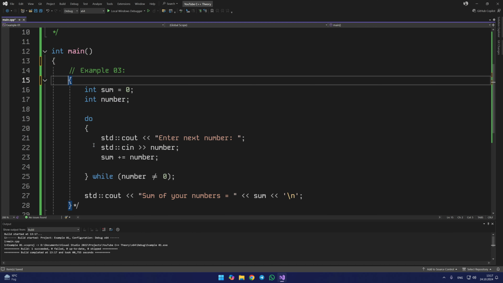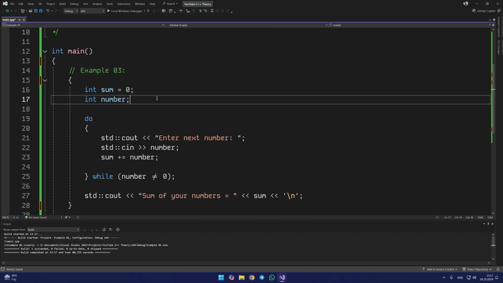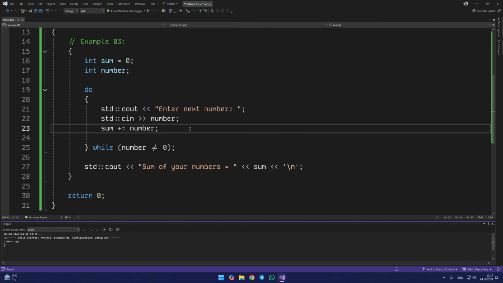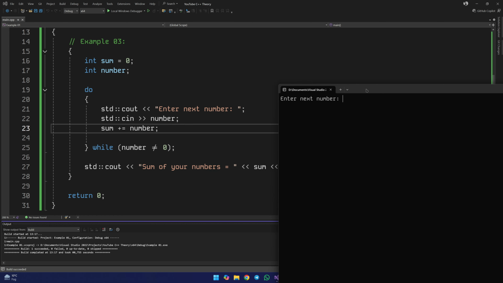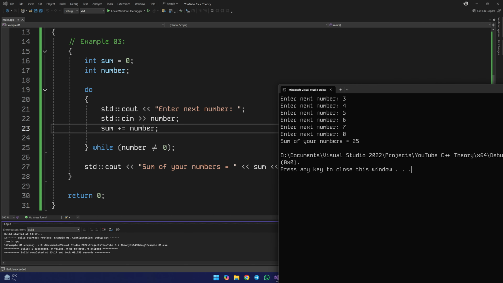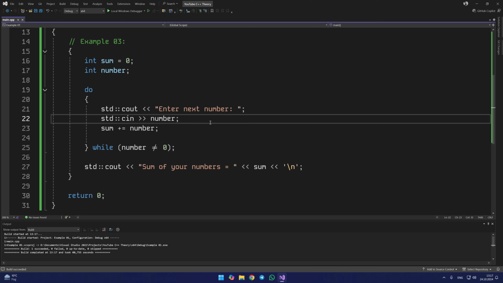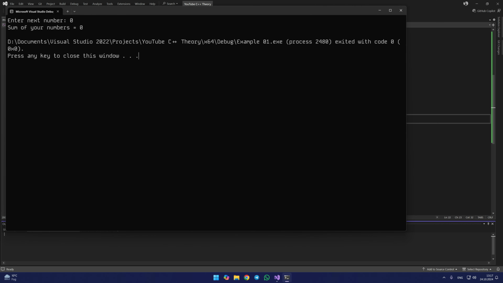In the third example, I wrote a program in which the user constantly enters numbers until he enters 0, and the program displays the sum of all the numbers. If we rewrite this code through the while loop, then we will need to write the number input command twice. And thanks to the do-while loop, the first time this list of commands will be executed even if the user immediately enters 0. Let's run the program and look at its operation.